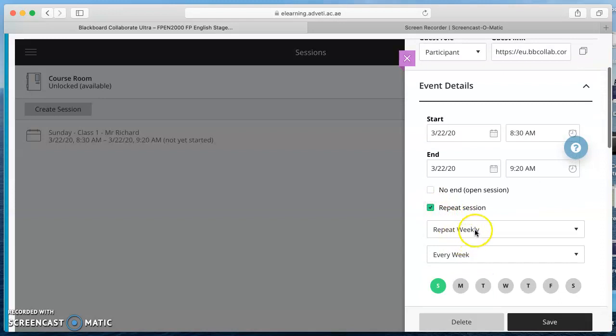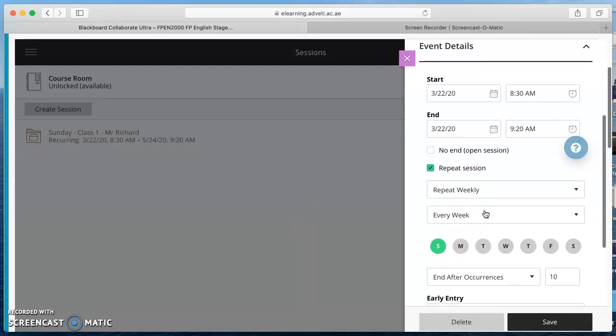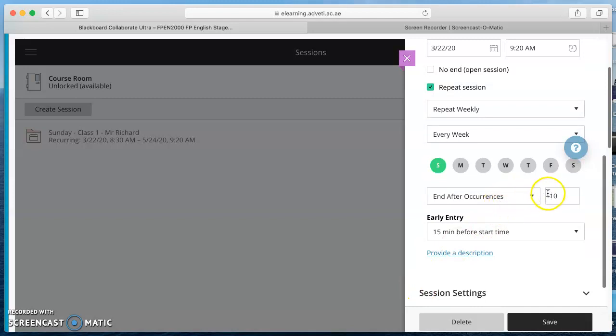I would say repeat weekly, every Sunday, because we're going to have to do this next week as well. If you want to do this process twice, you can, but repeat session, repeat weekly, every week, Sunday, end after. In theory, we're doing e-teaching for 2 weeks, but let's face it, this could go on for 3 weeks or 4 weeks, so I would keep that at about 10 sessions.